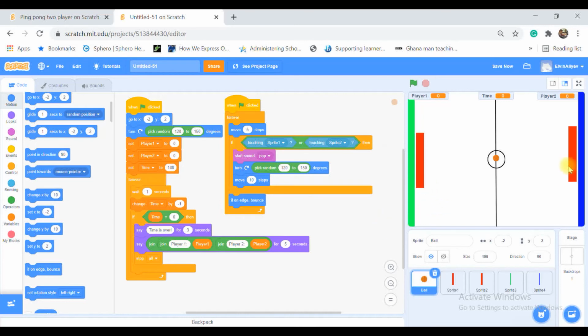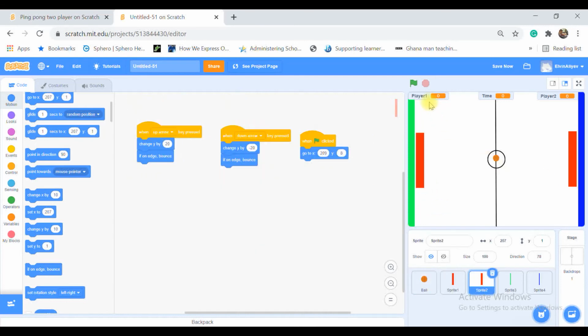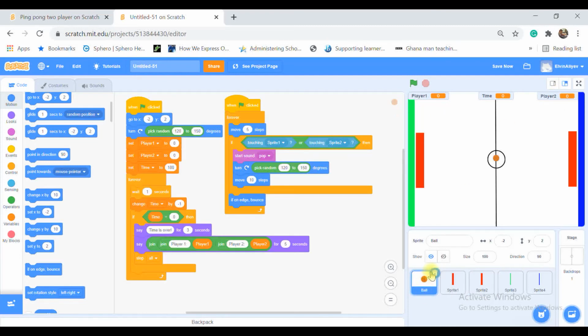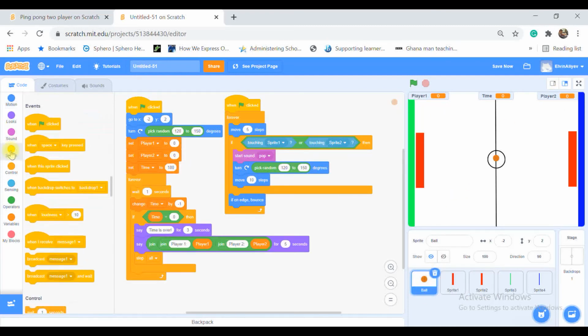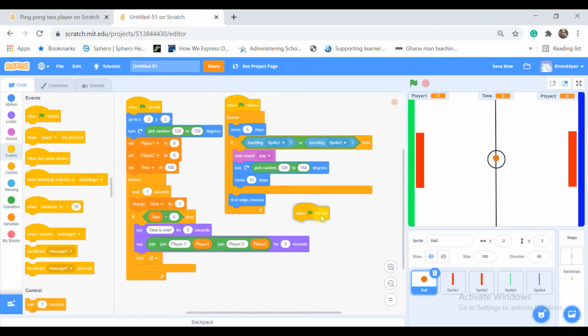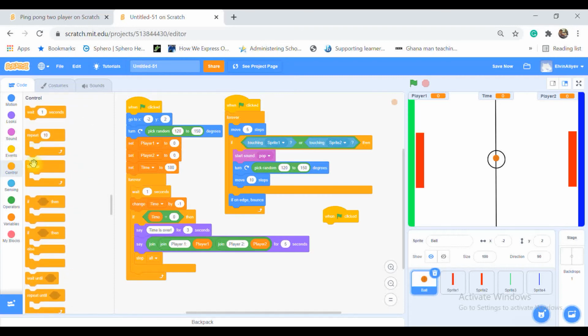Now the last thing I am going to create is changing the score. So I'm going to the ball again and choosing events. So when flag is clicked, I am using the forever block again because that should continue during the game. If I don't use the forever block, that means it will occur only once. But I would like this process, changing the score, to continue during the game.